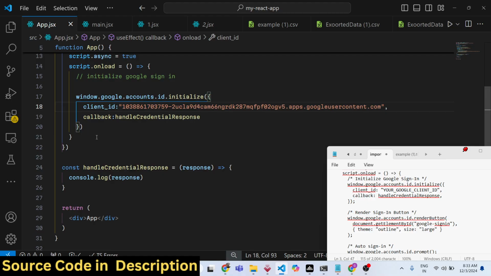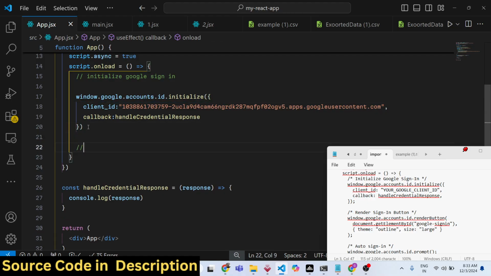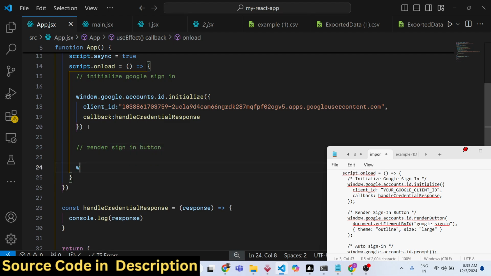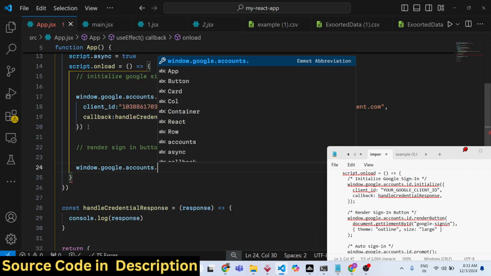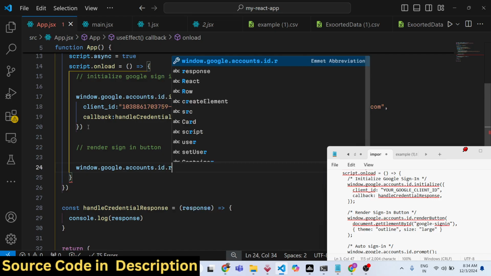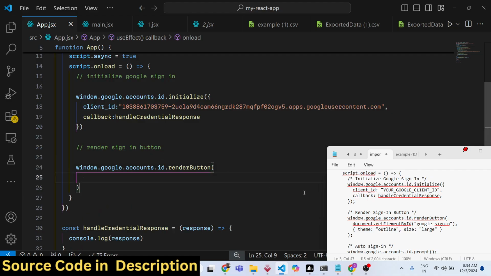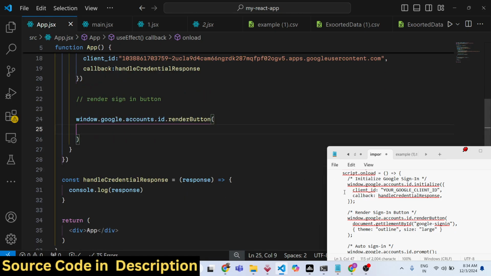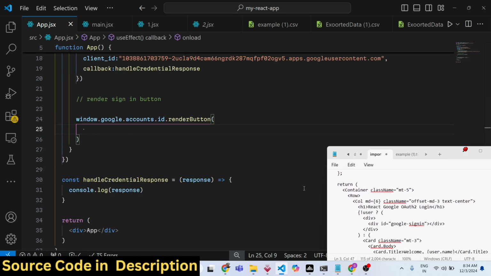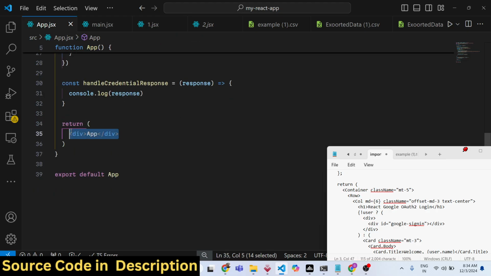Once you get the client ID, we just need to render the sign-in button. To render the sign-in button automatically, we need to use window.google.accounts.id, which contains a function called renderButton, and we will render the button. For this we need to have some element in the JSX or in the HTML.